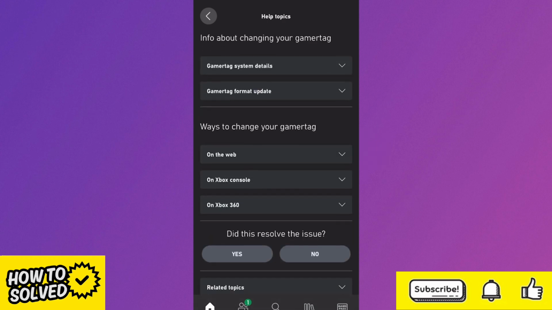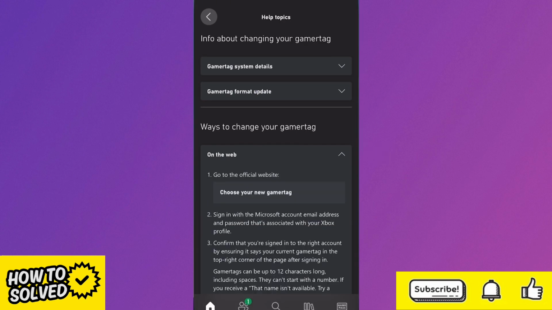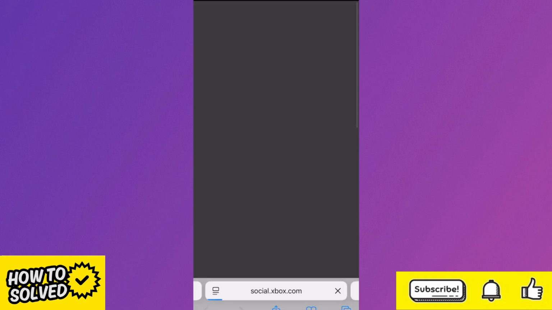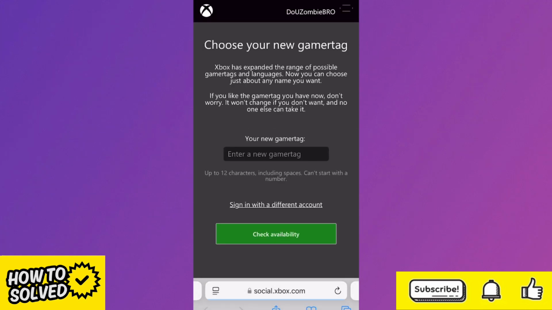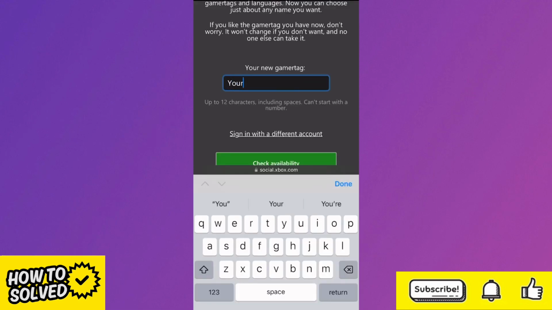Then we just need to scroll down to the section where it says ways to change your gamertag, and from here you need to select on the web. Now, in order to change your gamertag, you just need to press the Choose Your New Gamertag button, and that's going to go ahead and take you over to the Microsoft website, and you may need to relog back into your Xbox account.